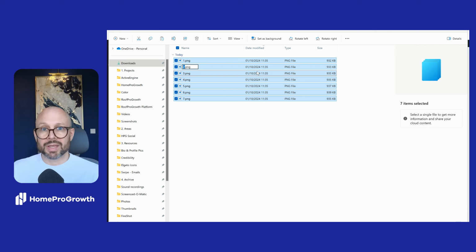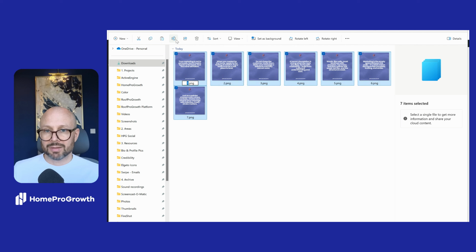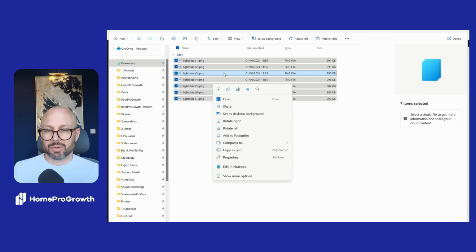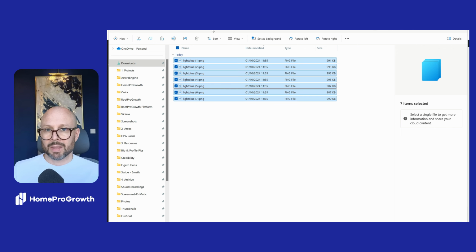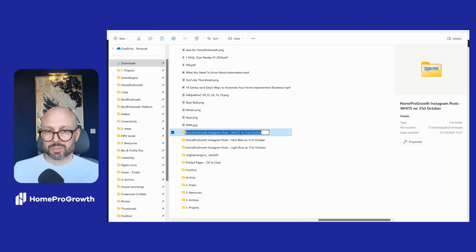And we're going to call each one whatever the color is. So white. This one is dark blue. Control A up here, dark blue. Again, you should have 7. Light blue. Now what I'm going to do is cut these, so I want to have them all selected, and I'm going to cut. And let's just put them all in here.